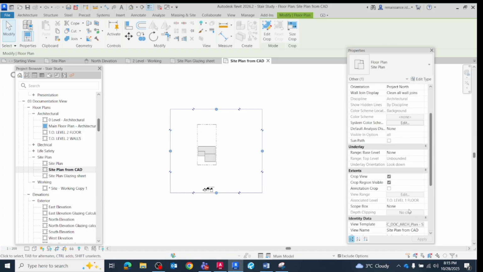And here, if you see under the extents, if you check the scope box, I click none. By default, you would see that in this template, the scope box was set to something like side, so you couldn't move that scope box because it will show you only the side. So that's why under the properties, for the scope box, just click on none, so now you will be able to see that.